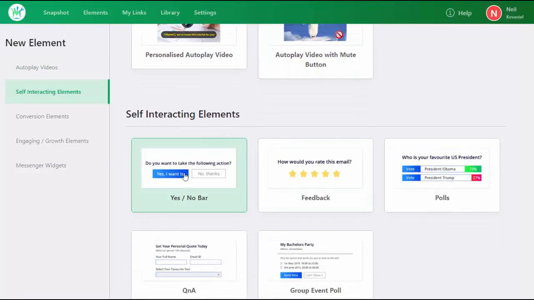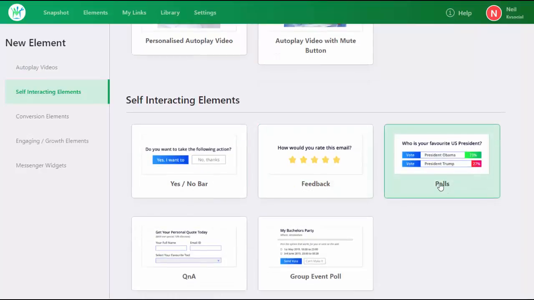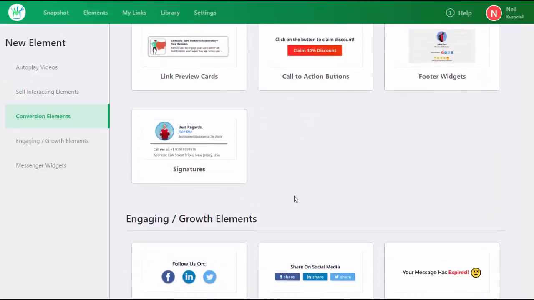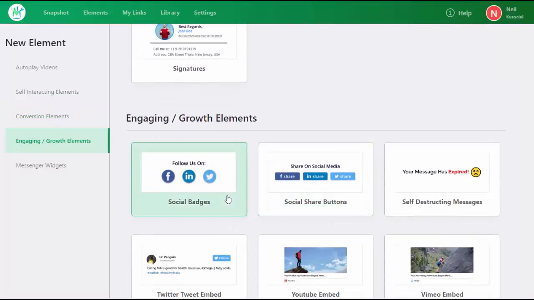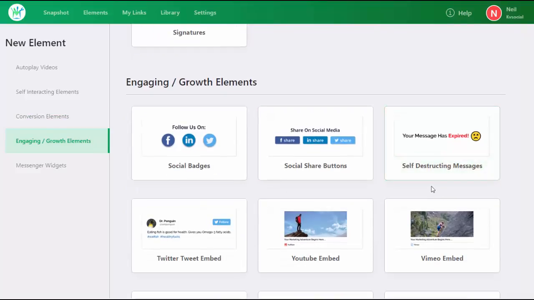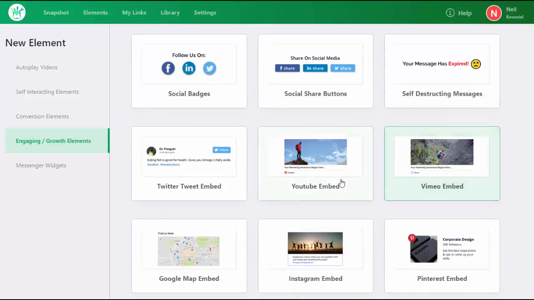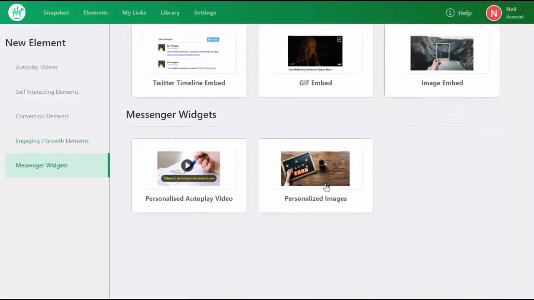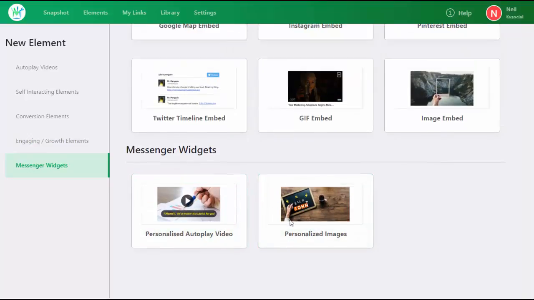You can have polls inside your emails, feedbacks, polls like this as well, Q&A, group event polls, conversion elements as well, and some growth elements like social media share buttons, and self-destructing messages too, which is pretty awesome if you want to make sure that your audience always opens your email, as well as YouTube and Vimeo embed, Google Map embed, image embed, and finally personalized autoplay videos and images within Messenger too.